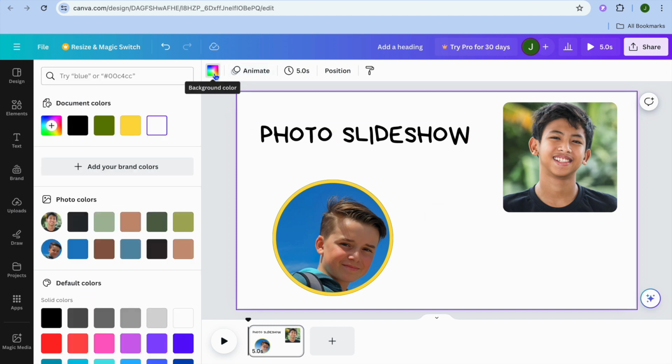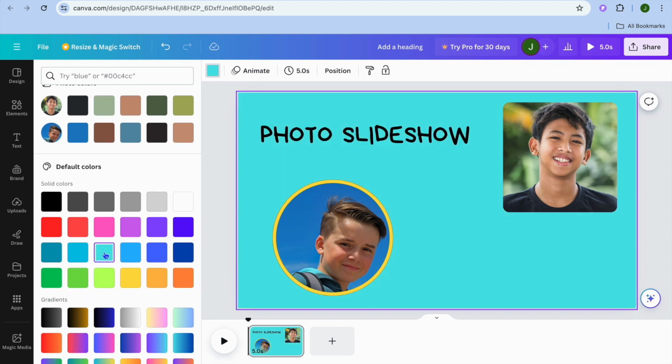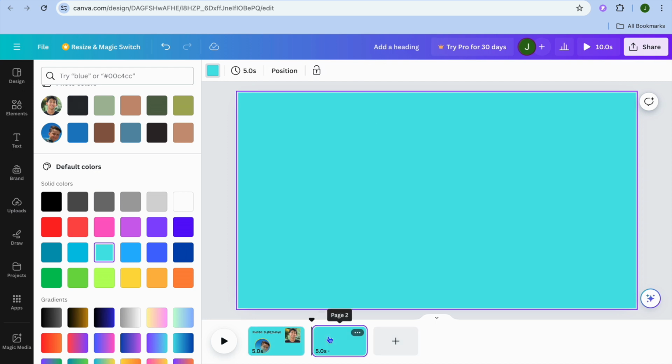You could tap here on the color box, and you could add a color for the background. So let's say for example I would like to use that color. You could do that. You could also add a background photo or video if you want. Then you're going to select add page.